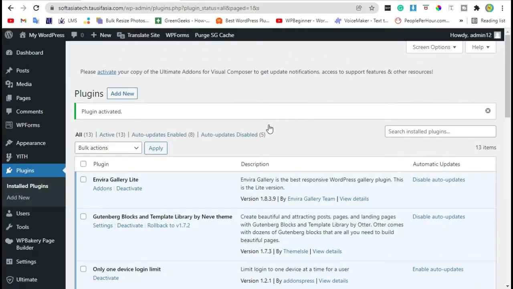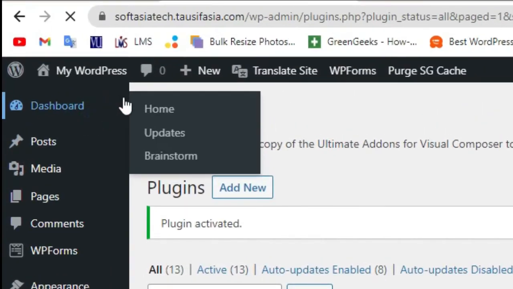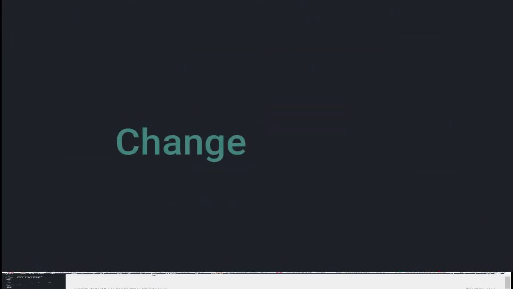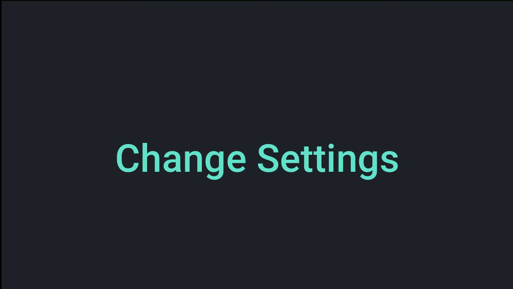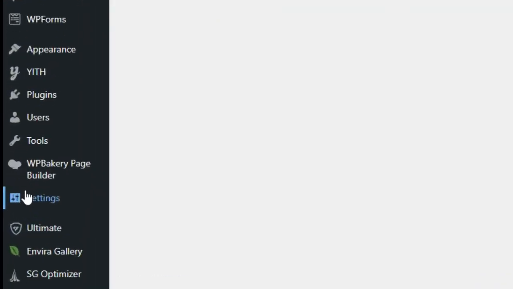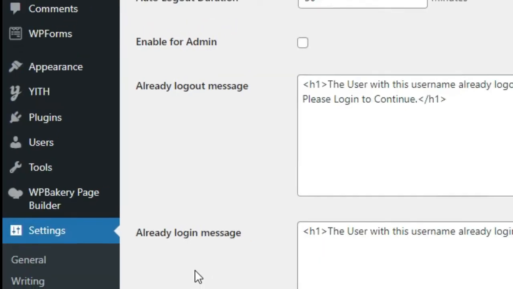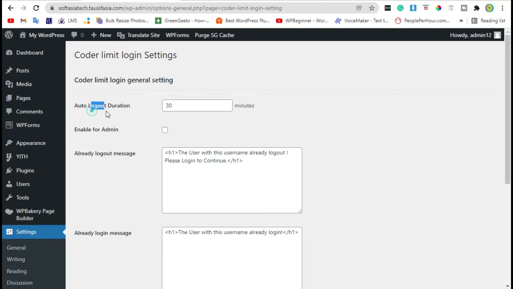Once you install the plugin, go back to the dashboard. Scroll down to the settings and click on folder limit login. Here you can set the auto logout duration. For example, you set 5 minutes. When a user is inactive for 5 minutes, this user will have to log in again.